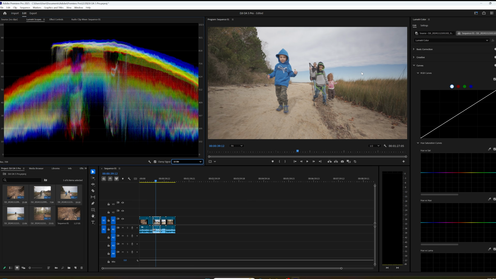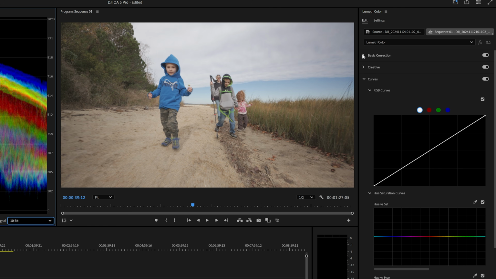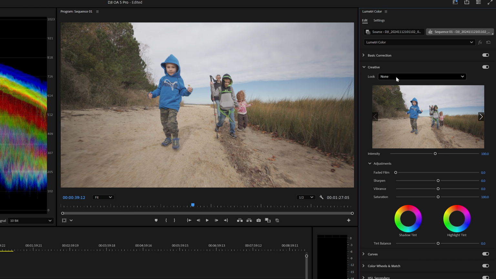And as I mentioned earlier, these steps are going to be very similar regardless of which video editor you're using. But if you are using Adobe Premiere Pro, these steps are going to be an exact match for what you'll need to do. So the next thing we need to do is we need to go to this Creative tab right here. And under Look, we need to apply our LUT.